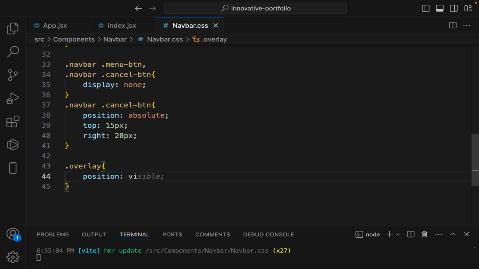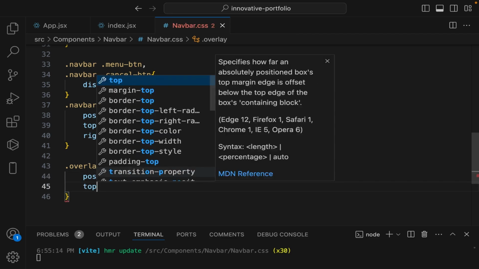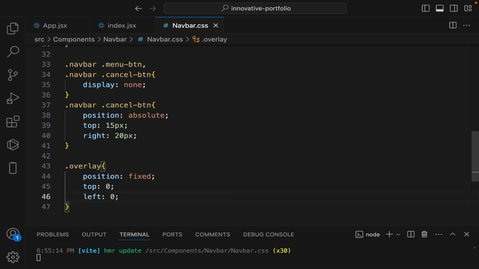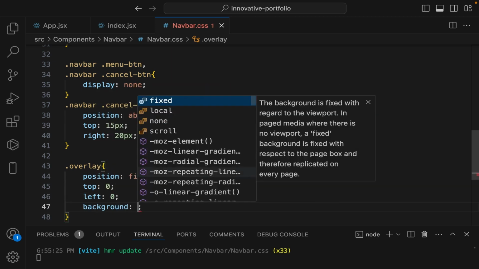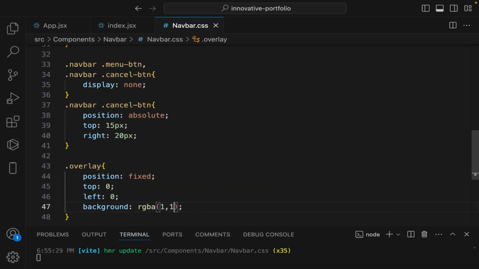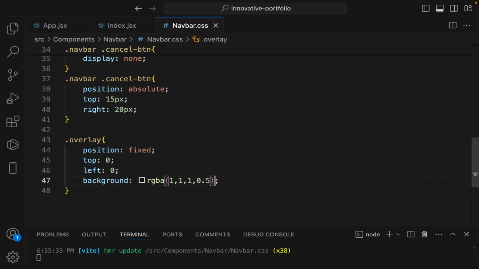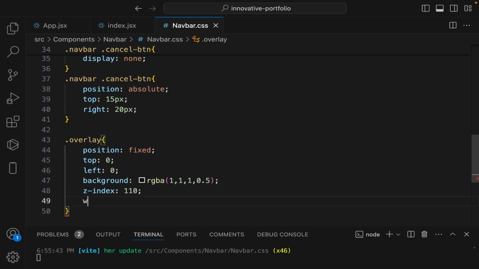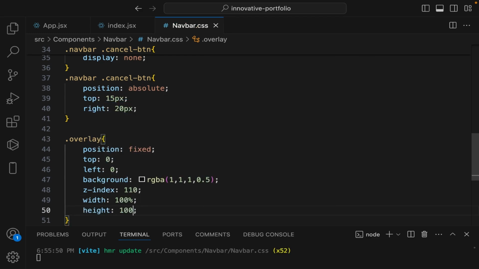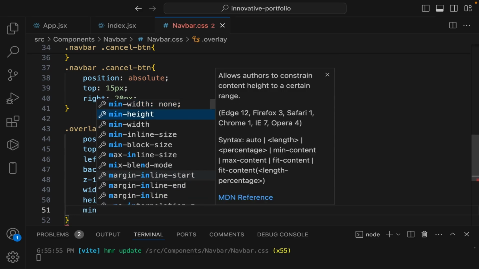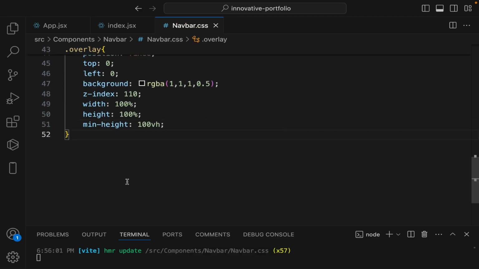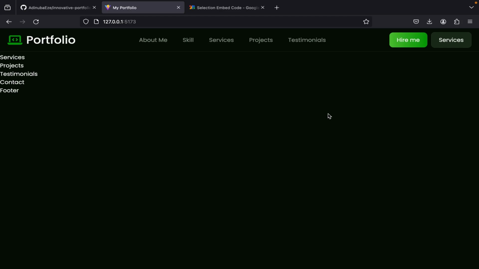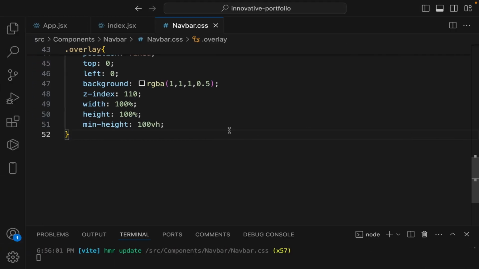We'll position it to be fixed. We'll give it top 0 and left 0. Also make sure the width is 100%. But first of all, let's write the background. I will give it a transparent dark background, and we'll give it a Z index that is higher than the navbar. Remember, when we were creating our navbar at the top, we gave it a Z index of 100, but here we give this overlay a 110 Z index because we want it to be on top of the navbar.